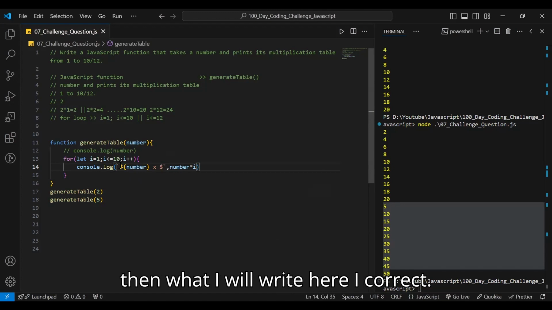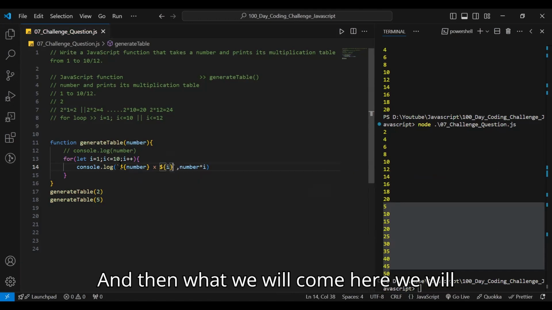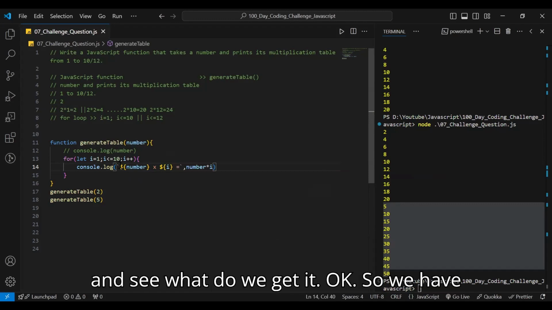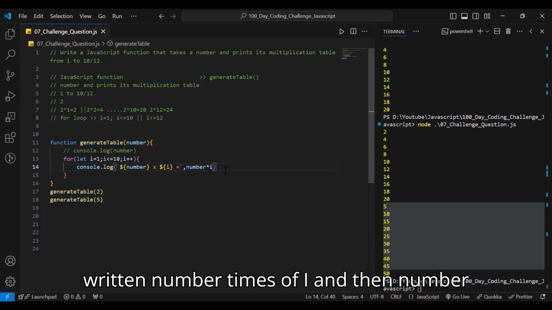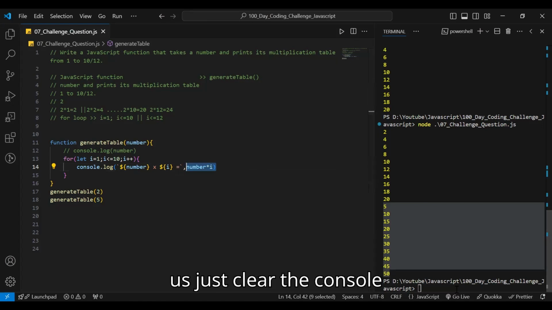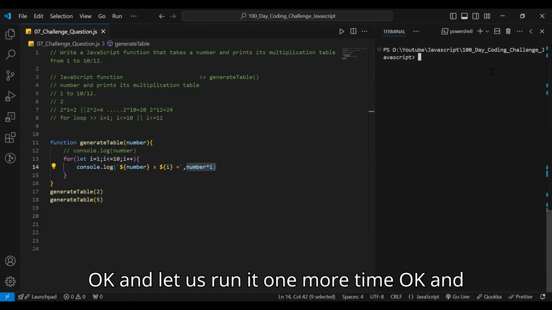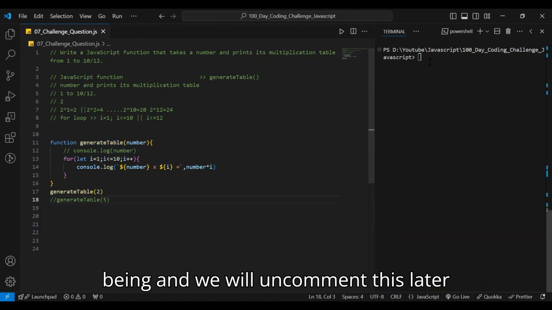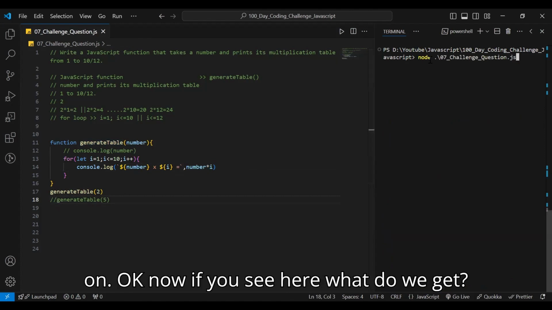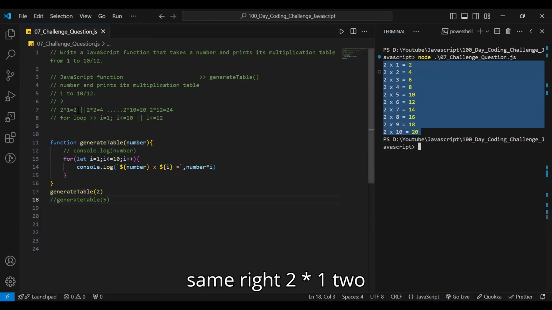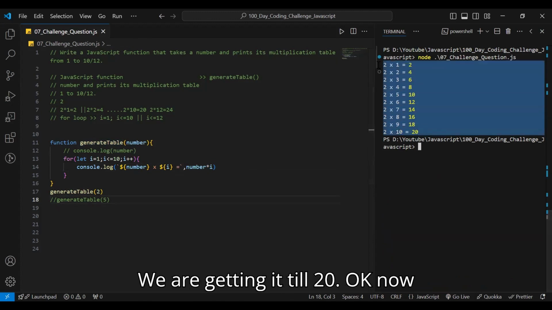Now what I will write here is I, and then we'll put is equal to, and let us run it and see what we get. So we have written number times I, and then number multiplied by I. Now let us clear the console and run it one more time. I will comment this out for the time being, and we will uncomment this later on. Now if you see here, we get it successfully: 2 times 1 is 2, 2 times 2 is 4, and so on, we are getting it till 20.